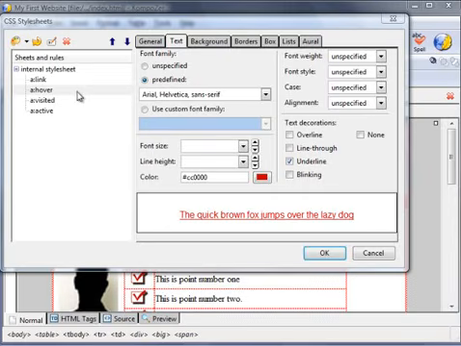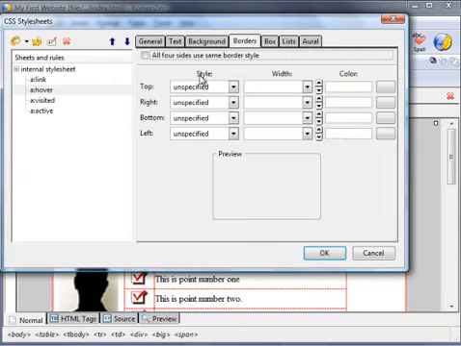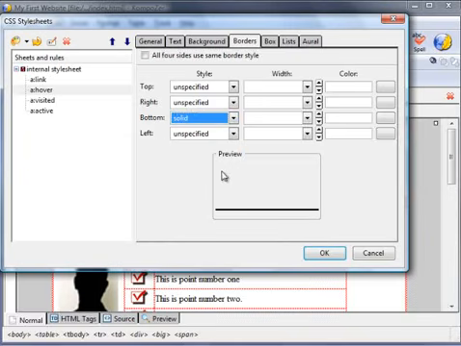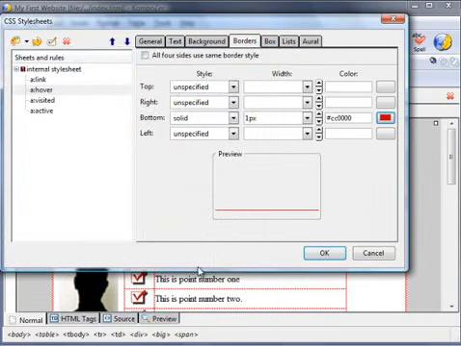So I'm still on a hover, go to borders. I'm going to uncheck this box, all four sides use the same border style. I'm going to change the bottom border to a solid line, pixel weight of 1 pixel, and colour red. Okay, so that has the same effect as placing an underline, and hopefully that will work in all browsers.